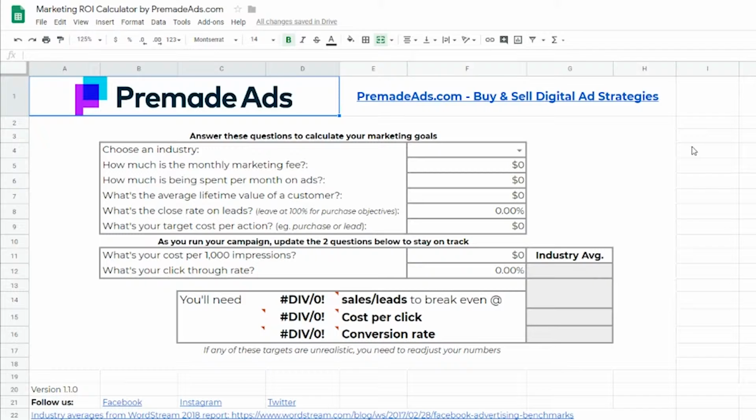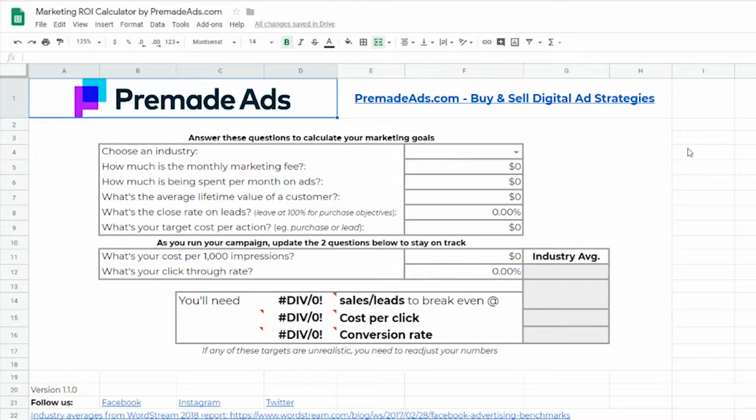Now, getting right into it, this is the marketing ROI calculator. Simply answer a few questions and the calculator will tell you what your bare minimum goals will need to be. This means that if you hit these goals, your client won't lose any money, but they also won't make any money. This gives you a baseline that you'll need to hit in order for your campaign to make sense. Any performance above these goals means that your client is making money and the campaign is running smooth.